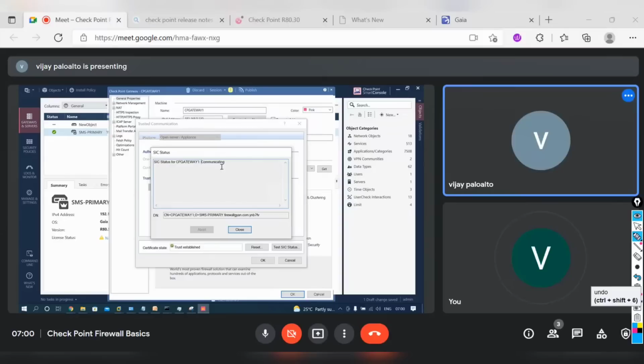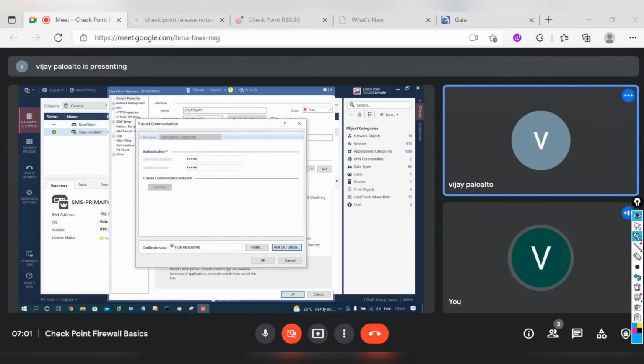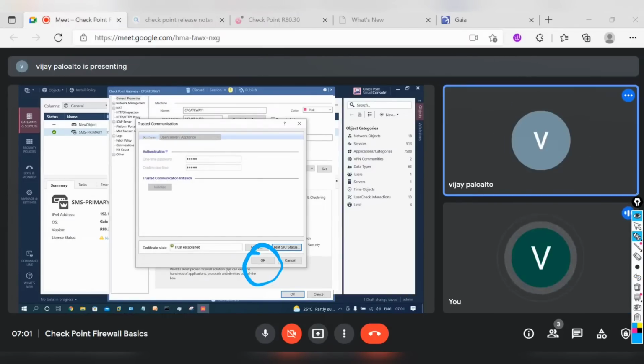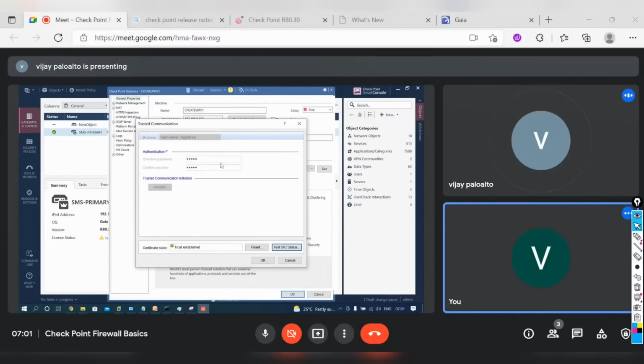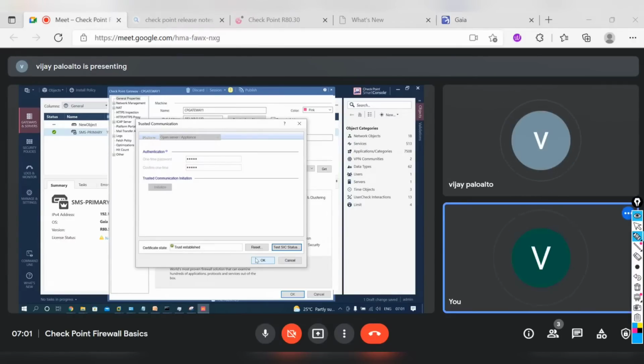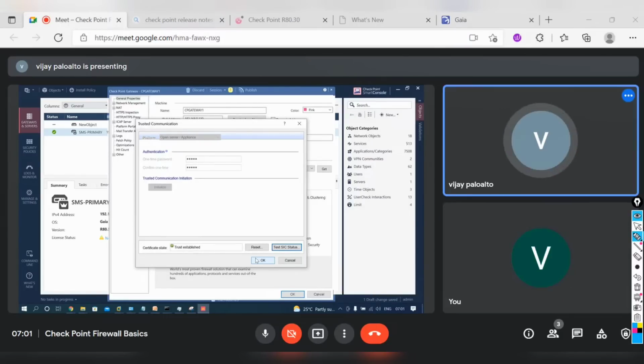Fine, then you click close. And once you say OK here, it will fetch all the details. Until you provide the password, the communication will not happen. Once you provide that, immediately it will start sync. In Palo Alto, we have the serial numbers, so here we need to give all this because of the security. Now click OK.